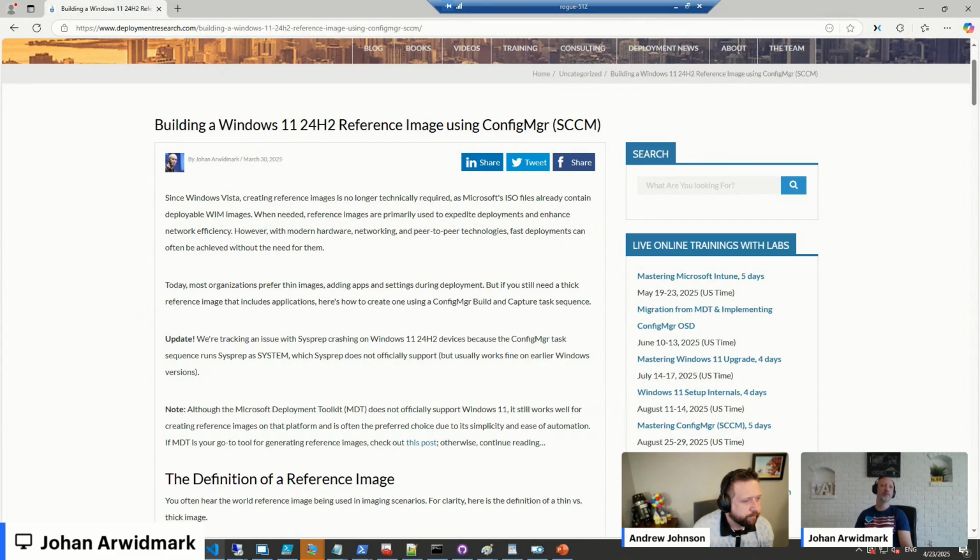So there is no option in the client installation settings to point it to a specific DP for downloads. You can point it to MPs and fallback status points. So it's boundaries that controls that. But it's not too hard to figure out where it came from.